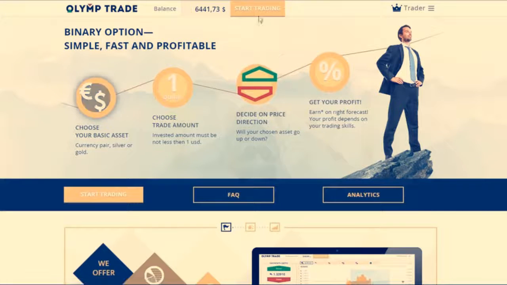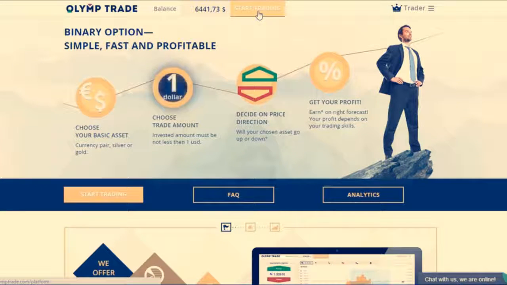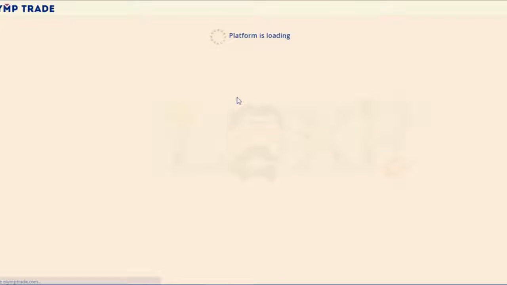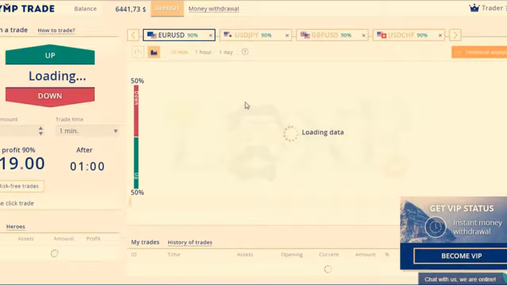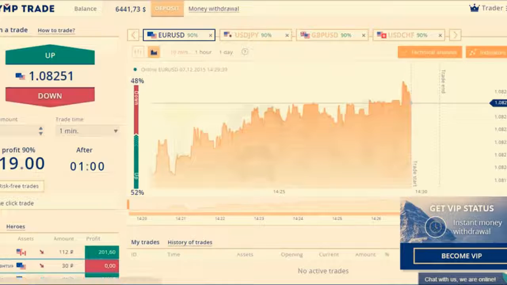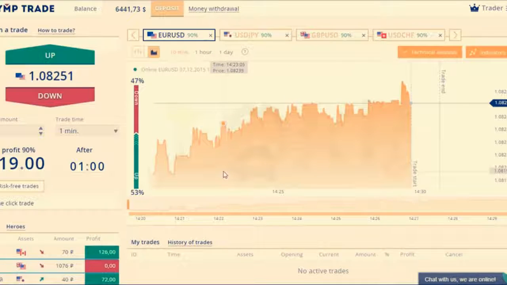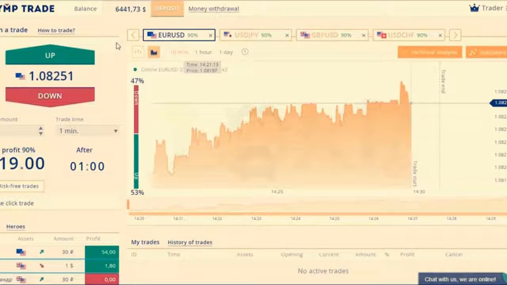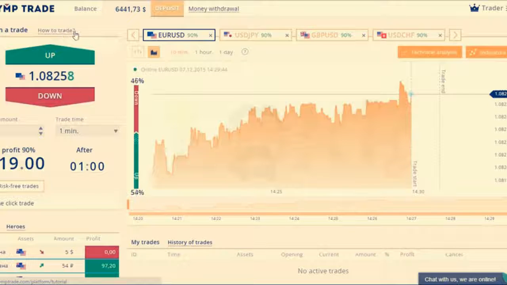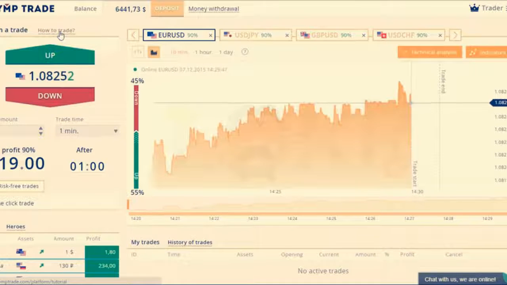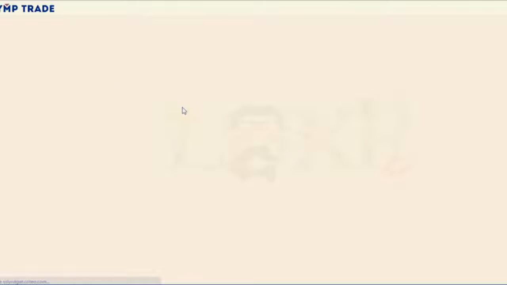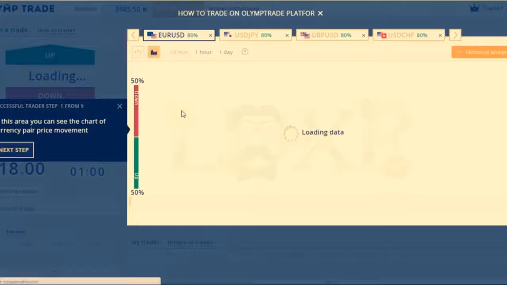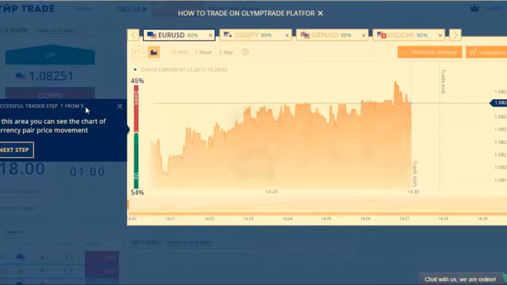So I get to the trading platform. Then click on the Start Trading button. And the trading platform is being loaded. After signing in, the broker will guide us through a brief training session. As you can see, it is even written Successful Trader Step 1 of 9 here. Let's have a quick overview of the steps and then get down straight to my method.